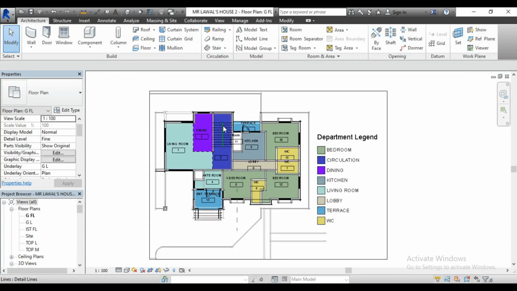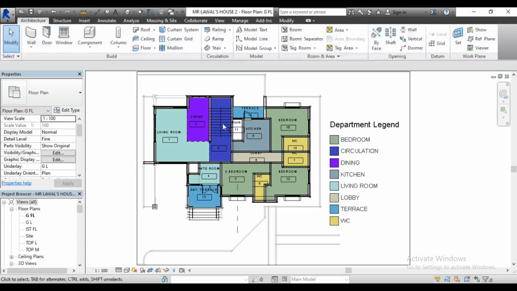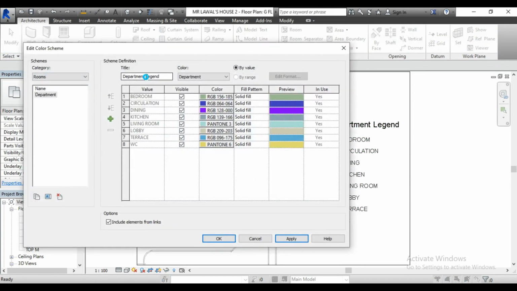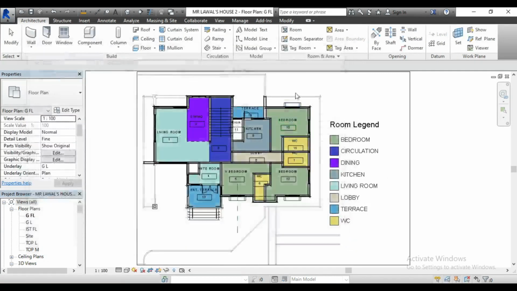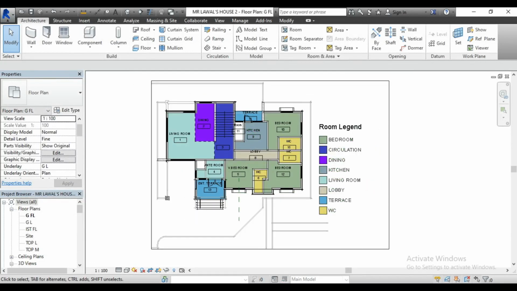Okay, so I have finished all the spaces. I'm going to edit the name. Instead of department, I'm going to call it room legend. You can also call it space legend depending on what you want. Apply, and you can see it has been changed. So this is what you do in order to create your color coded floor plan using Revit. It's very easy and straightforward. So next time you are trying to create this, just take this approach, and you'll be set for your presentation plan work.